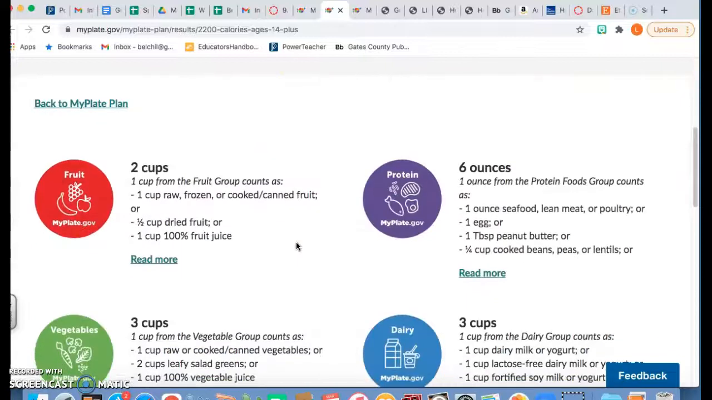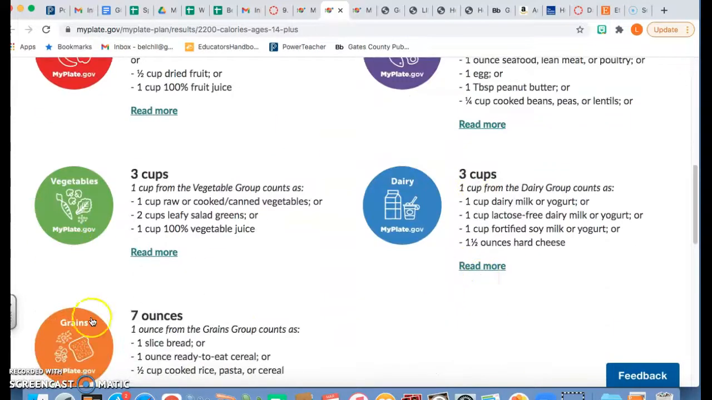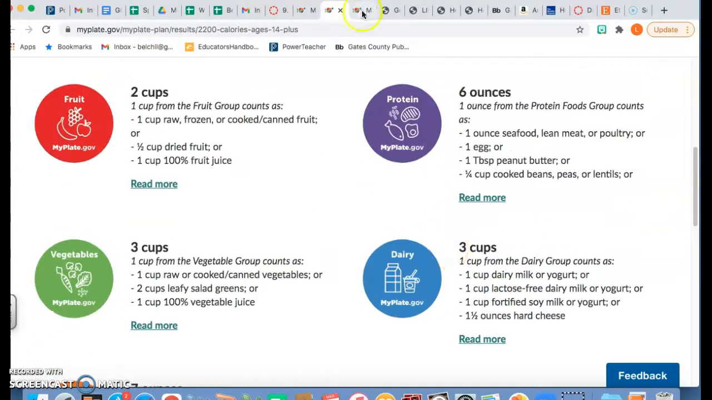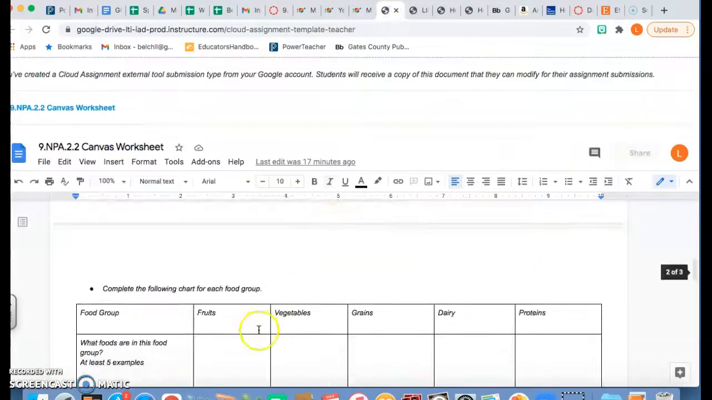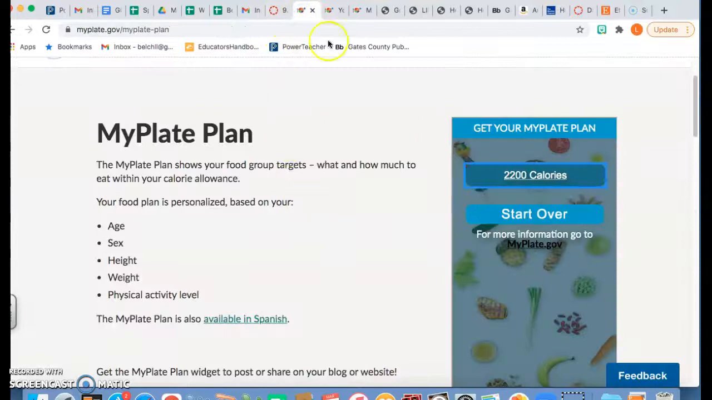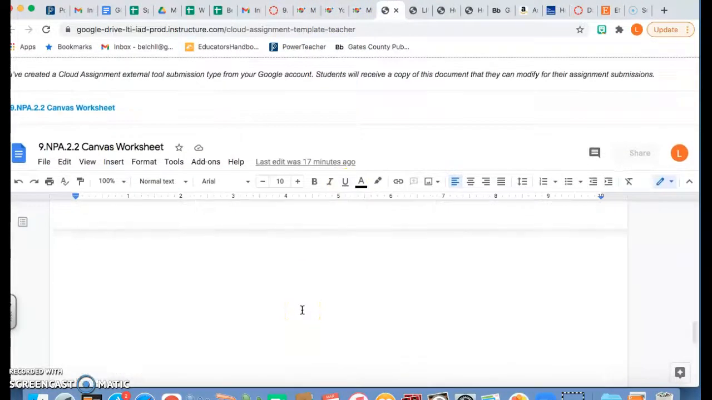Once you click on this, it's going to tell you 2 cups of fruit, 6 ounces of protein, 3 cups of vegetables, 3 cups of dairy, and 7 ounces of grain. It also gives you all of these examples that will help you for the back page, where you list 5 examples. So this is what you do for the assignment. Like I said, this assignment is all about exploring the choosemyplate.gov website.